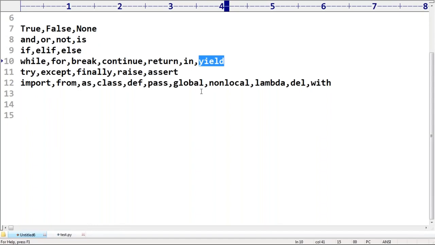Do while is not there in Python because there is no such type of requirement. Language to language, features are going to be different.